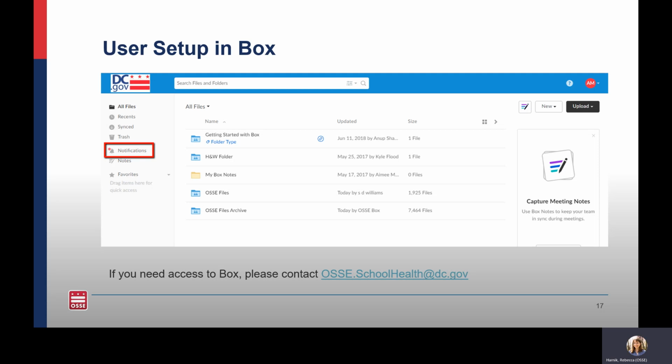If your LEA's appropriate HPEA contact doesn't have access to Box, please contact me at osce.schoolhealth@dc.gov. Once OSCE extends access to a new user, that user will receive an email from OSCE, which they should open and follow a link to the system to confirm. For users who may already have access to Box but not specifically the HPEA folder, please also contact me. Once access is granted to an existing user, they'll see a notification in their Box inbox, which they'll need to open and accept.